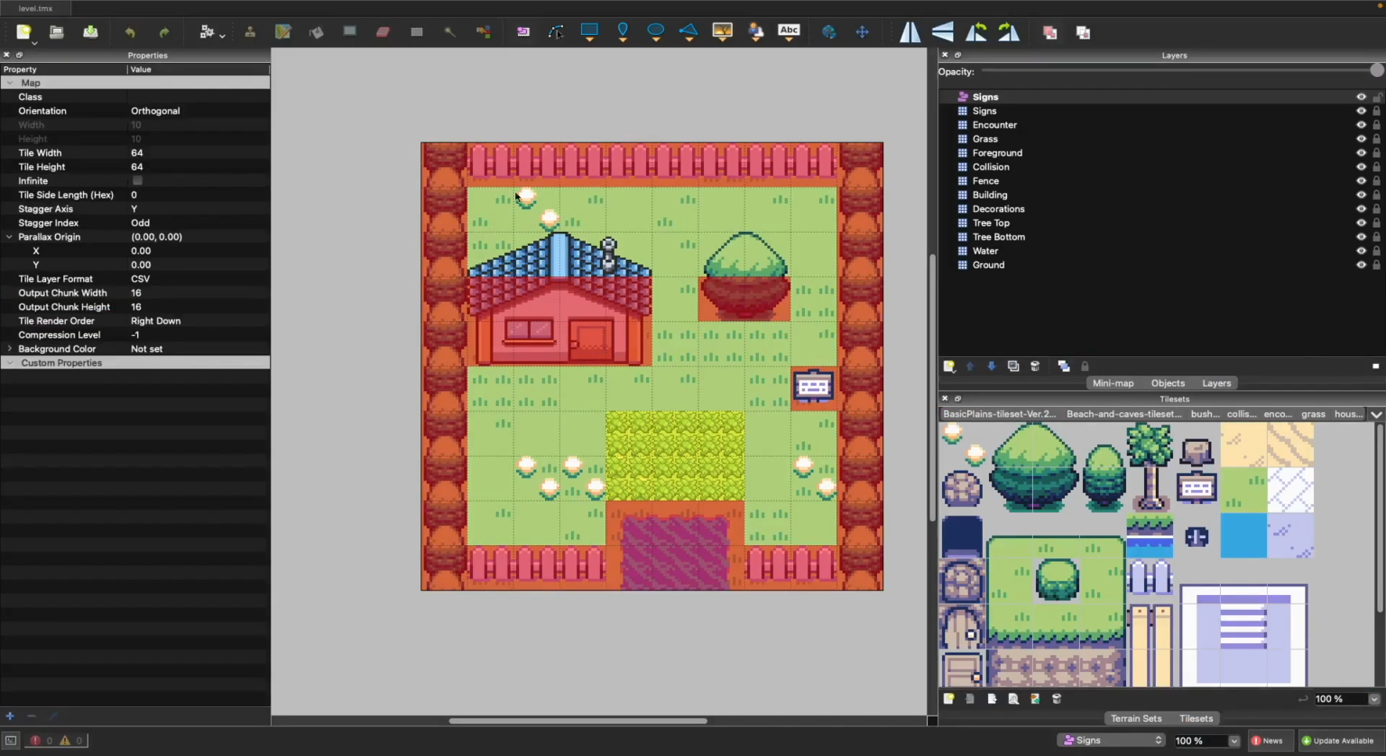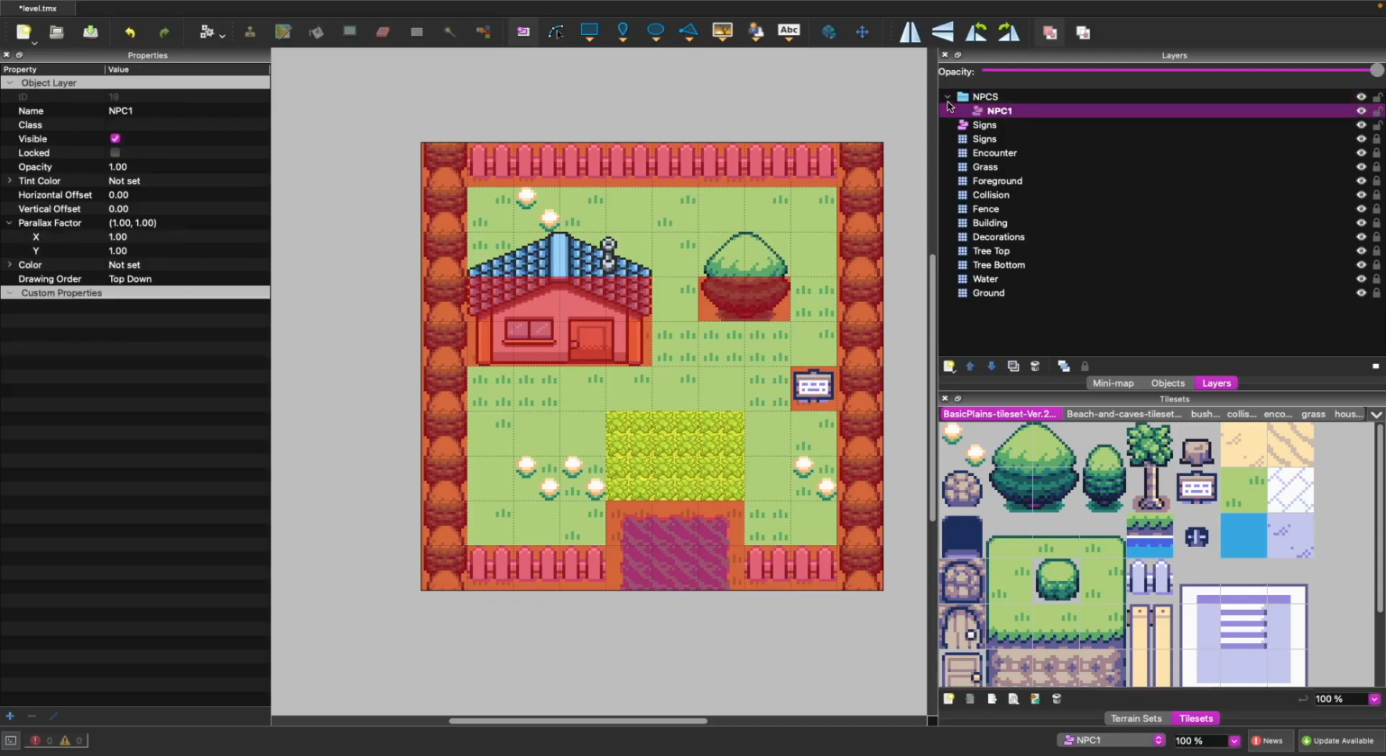All right, so now we're going to go ahead and work on adding in our NPCs. For our NPCs, we're going to add a new group layer, and we're going to call this NPCs. Basically a group layer is just a way for you to group your layers together and organize them. It'll just be a nested structure. So if I want to add a new object layer to our NPCs here, we're just going to call this NPC1, and we can place this inside our folder, and now we have all of our NPCs grouped together.